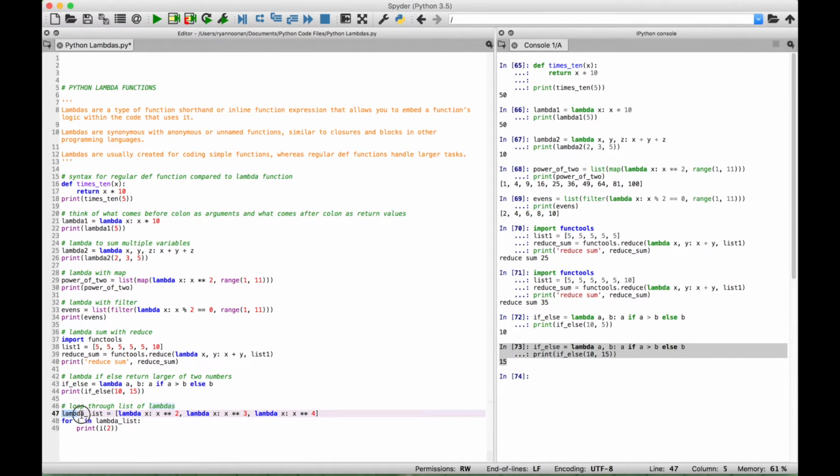We have created our variable named lambda list, and we have assigned our list of lambdas. And each lambda function is going to take some number x and raise it to some power. So in this case, it's going to take an argument x. What's it going to do with that x? It's going to raise that x to the power of 2. This lambda function will raise the argument x to the power of 3. And this lambda function will raise x to the power of 4.